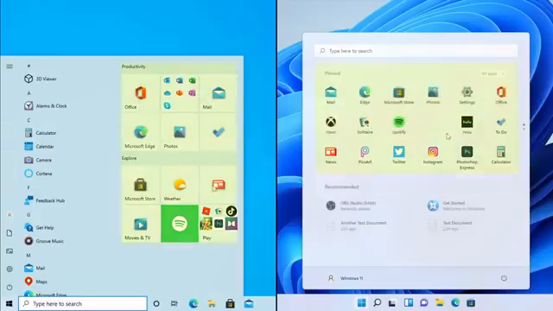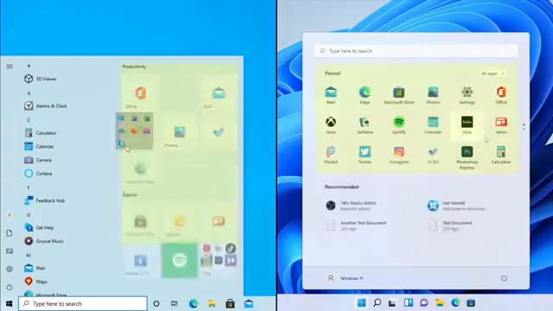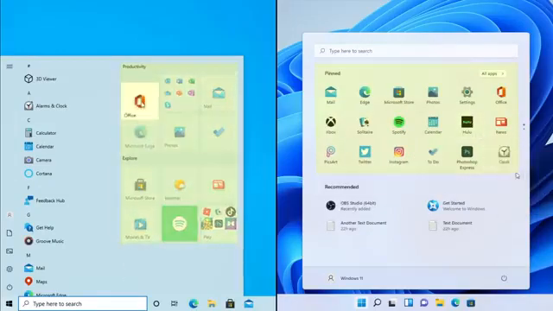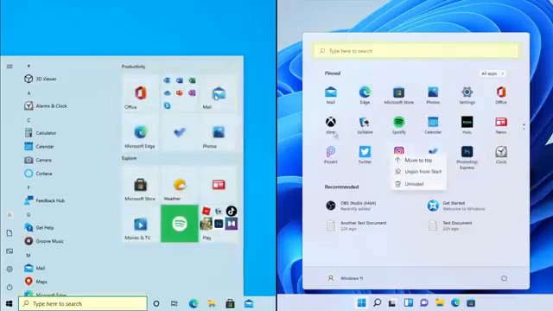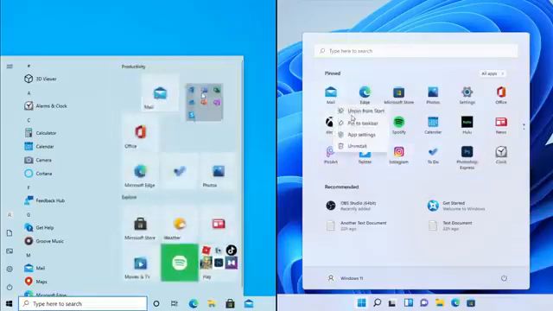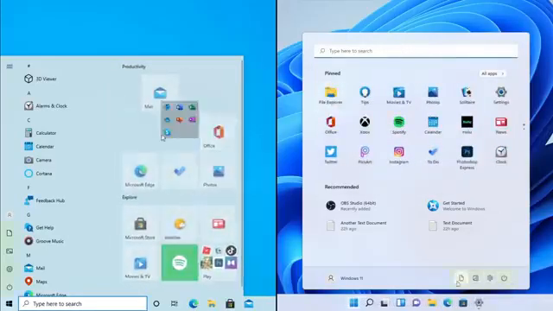Pinned apps moved from the right side to the top half, and live tiles are now gone and are replaced with static icons in a grid. The search bar is now located in the Start menu rather than being part of the taskbar, and those little side panel shortcuts that were on the left side are now at the bottom.